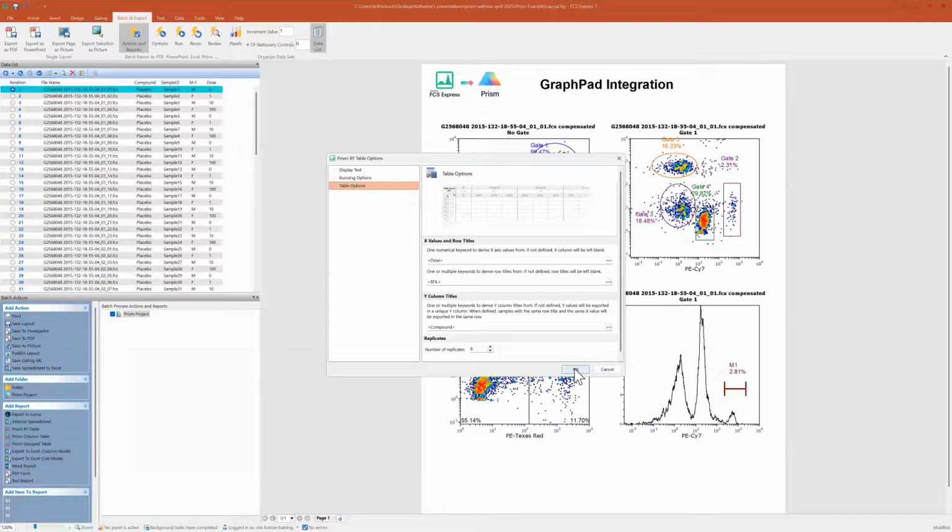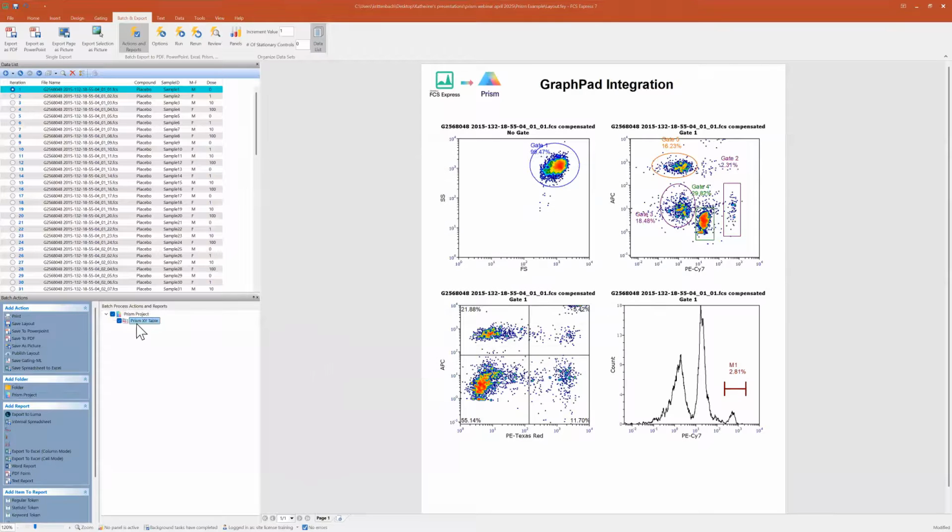And then we can press OK. And our Prism XY table has been added to our Prism project. If we were to run these batch actions, we would end up with an empty Prism project because we have not assigned any statistics to export. With the Prism integration, we will need to pick one statistic per table.